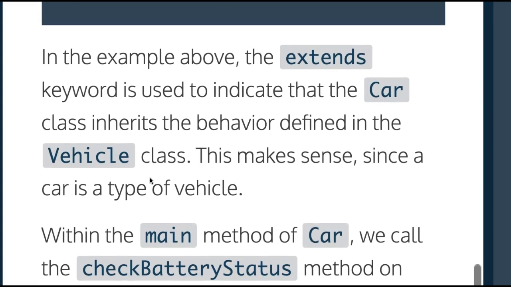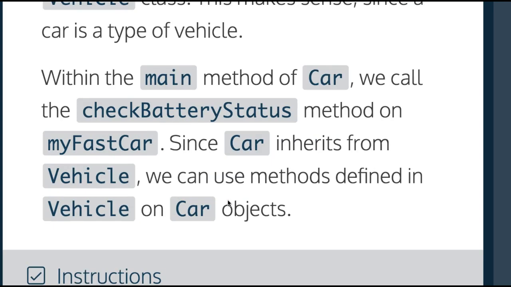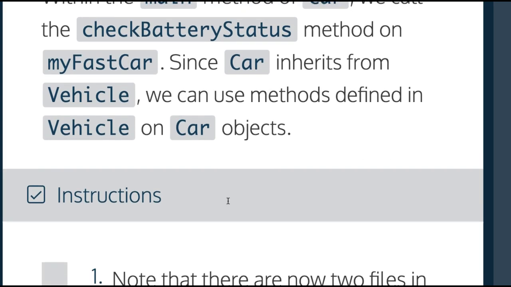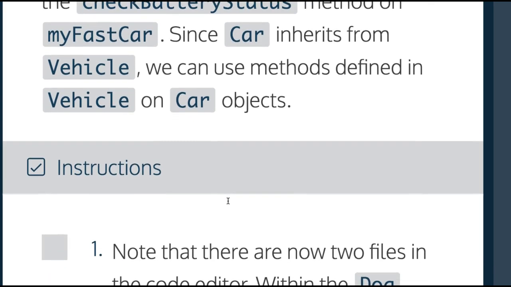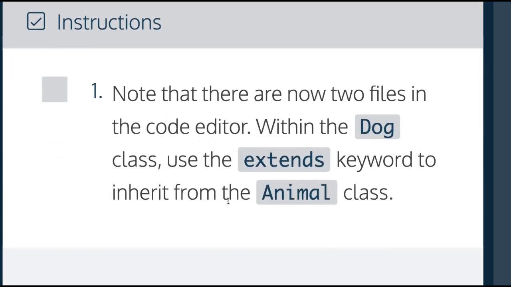So in the example above, the extends keyword is used to indicate that the car class inherits the behavior defined in the vehicle class. This makes sense since a car is a type of vehicle. Within the main method of car, we call the check battery status method on my fast car. Since car inherits from vehicle, we can use methods defined in vehicle on car objects. Note that there are now two files in the code editor.